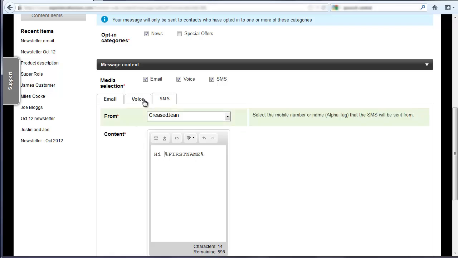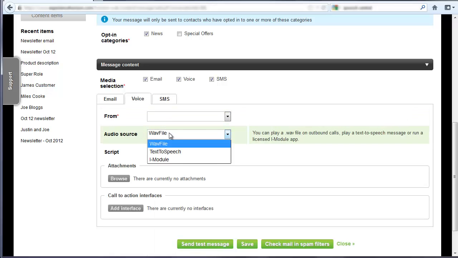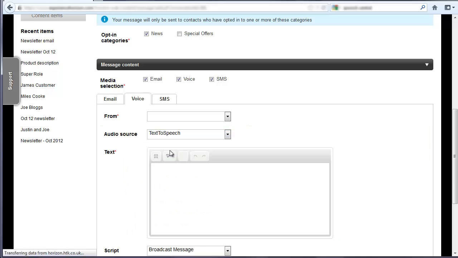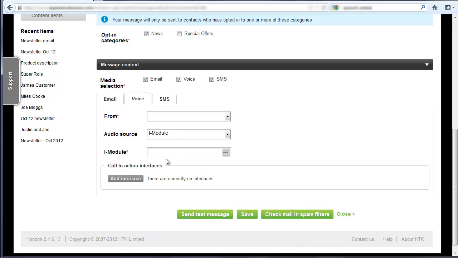We've got a bunch of different controls depending if it's voice. You can add a WAV file, a recorded audio file, use text-to-speech synthesis, so you type some text and Horizon turns it into a computerized voice to then make the call and play that message to your recipient. Or you could run an iModule, so an application maybe for an appointment or payment reminder call. A bunch of different things you can do.